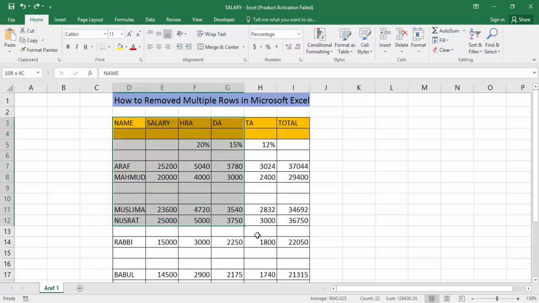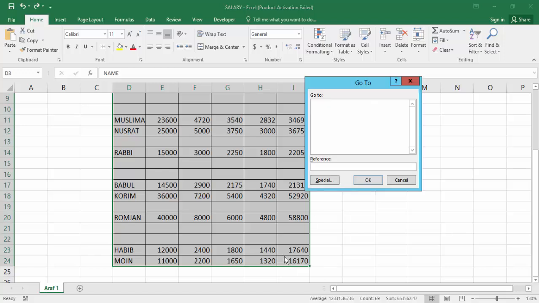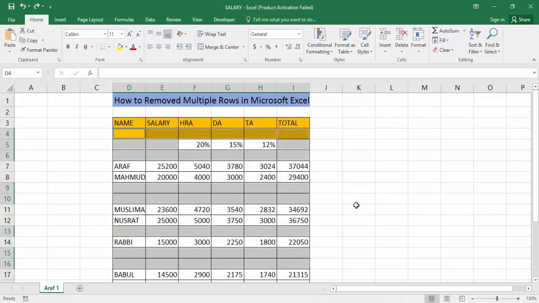Now select all the data. Now on the keyboard press Ctrl G. Then the interface is shown. Now click the Special option. Now click the Blanks option. Then click OK. Then the multiple rows are selected.